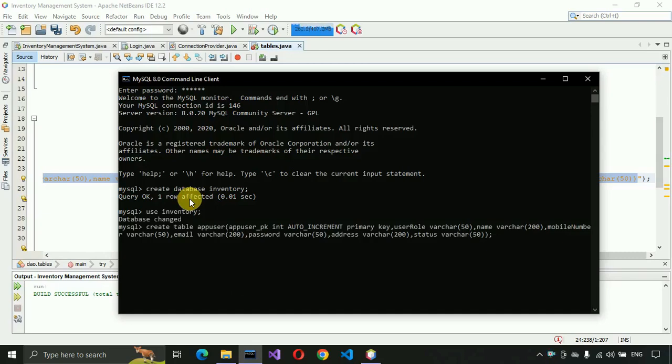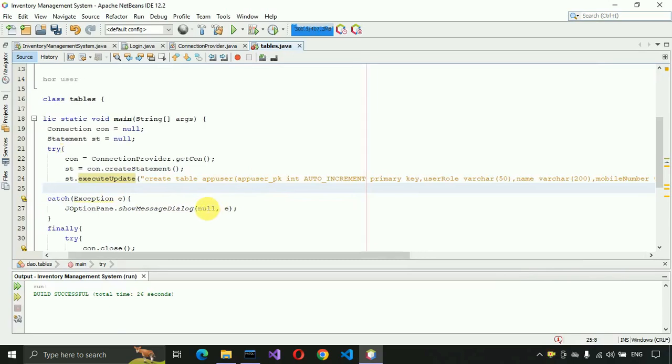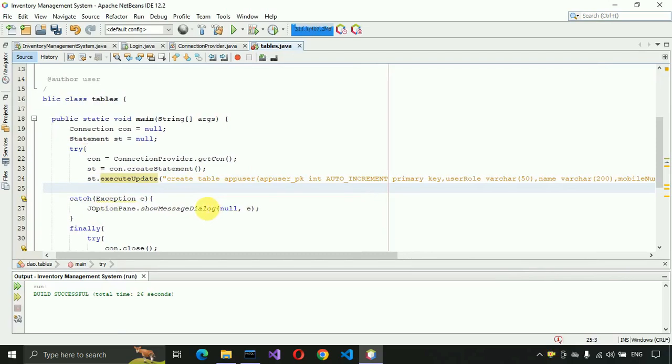But we don't want that. We want to execute it from here so that we get to know that our database is connected, and here we can also store the query. So for those purposes we are going to execute it from here. So now just save this.